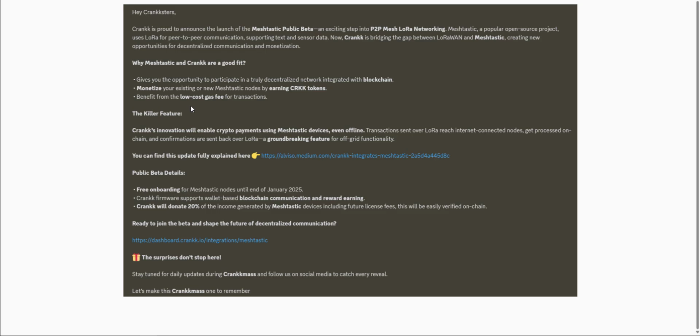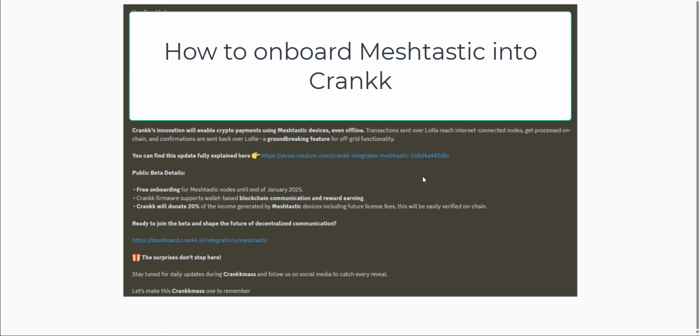You'll also benefit from the low-cost gas fees for the transactions, so you're going to need some Kadena in your wallet. And currently, for the beta, they've said they're going to do free onboarding for Meshtastic nodes until the end of January 2025. So in this video, I'm going to show you how to onboard a Meshtastic device into Crankk.